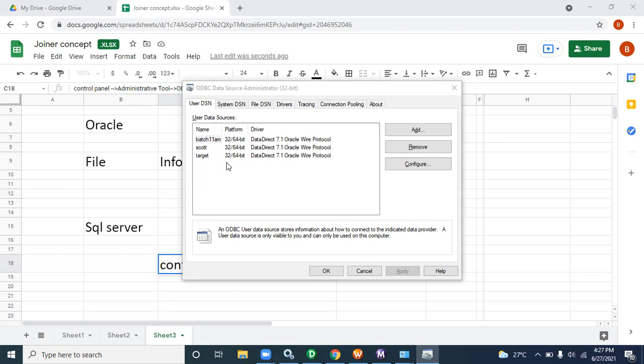Now you have to add this one. Sorry. You have to add this one. Yes, yes, we have to add. Let me show you first how to add this one.